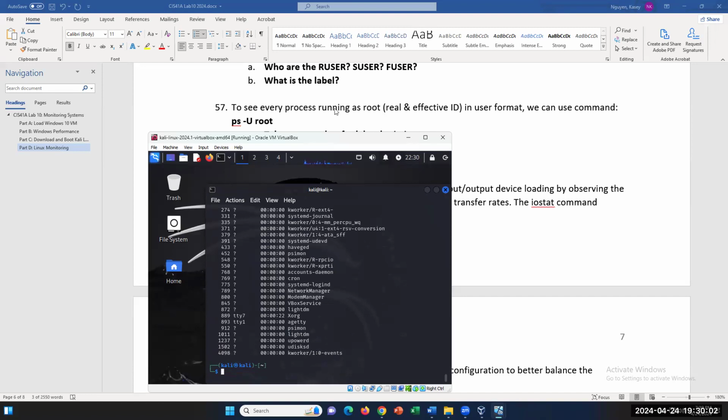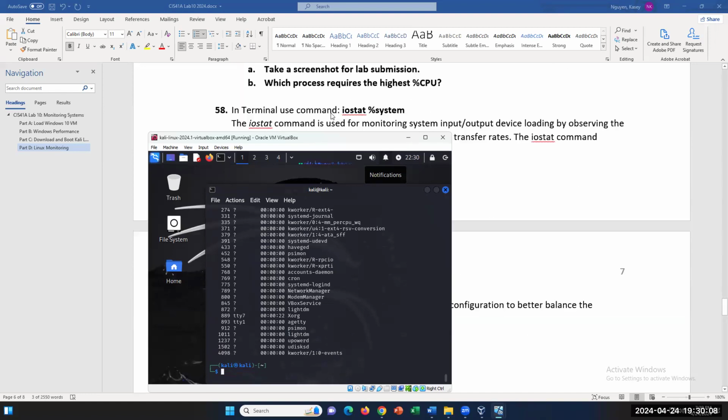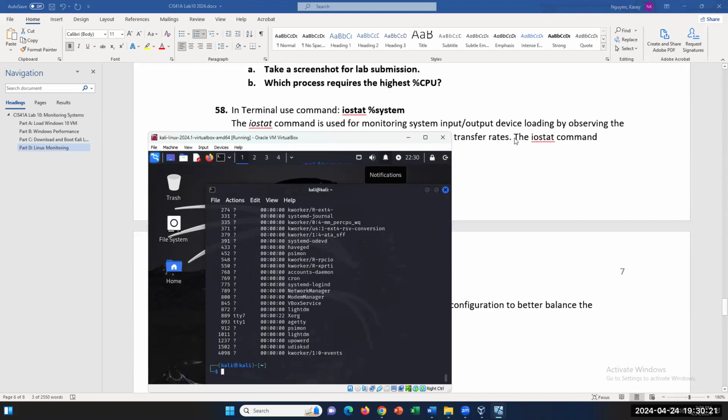So ps is also going to give you process information, and also the PID, the process identifier, but we can pull it for a specific user. So look at that, take a screenshot, look at the percentage for CPU that has the highest. So look at the value.